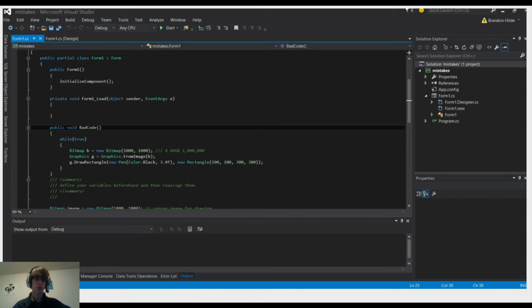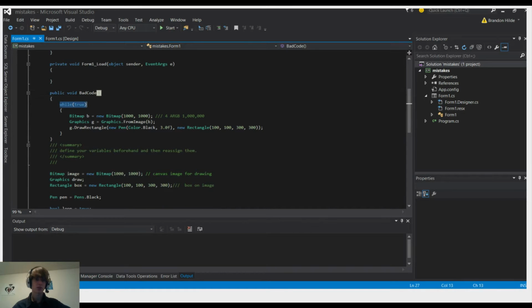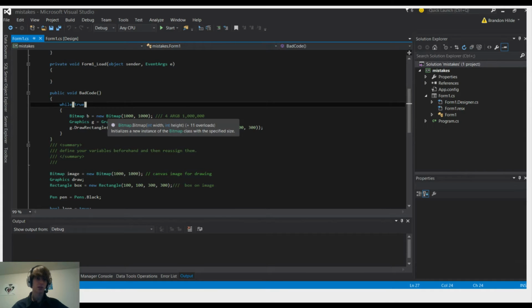So we're going to start up here. Some mistakes I see people make: while(true) is not exactly something that you want. You want to put a Boolean value variable in there so you can control whether it stops or not.